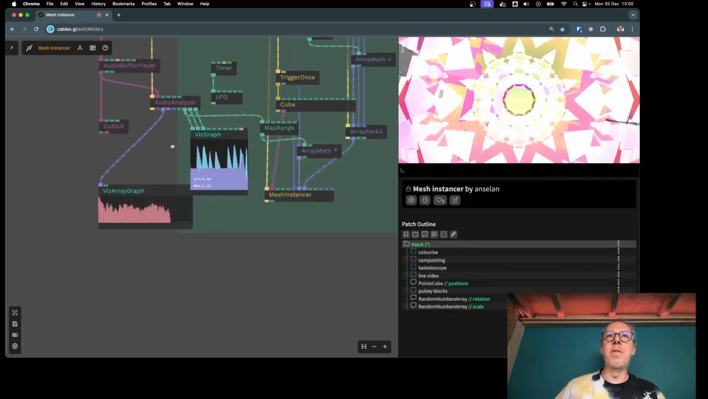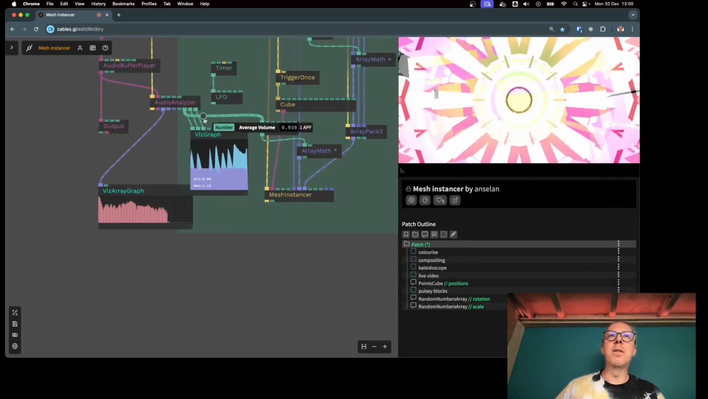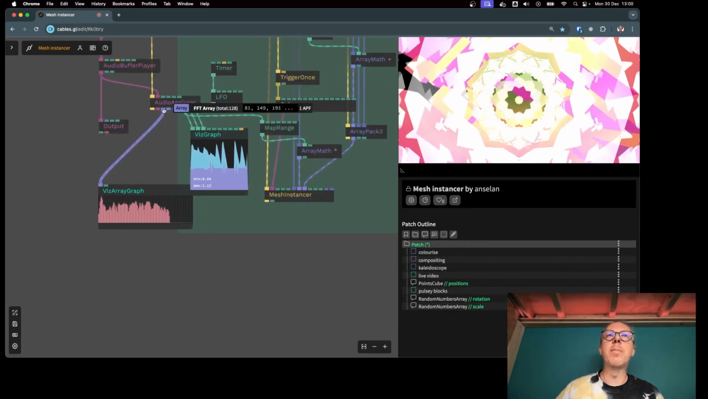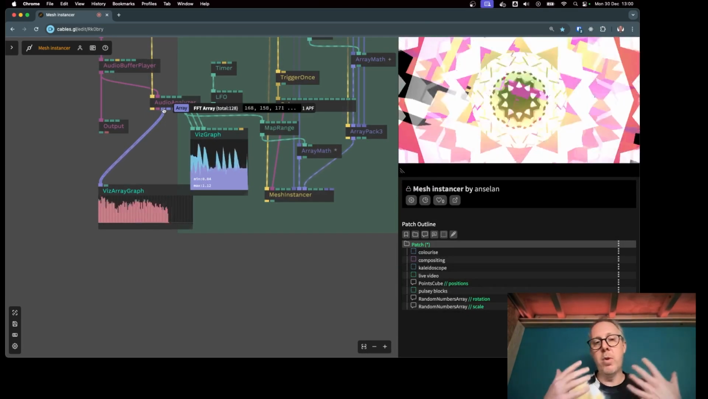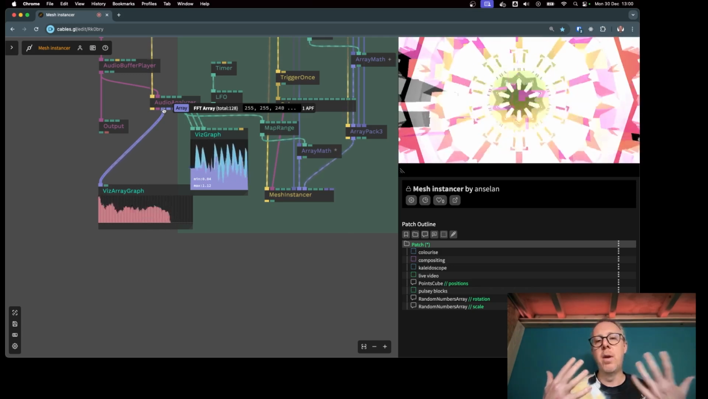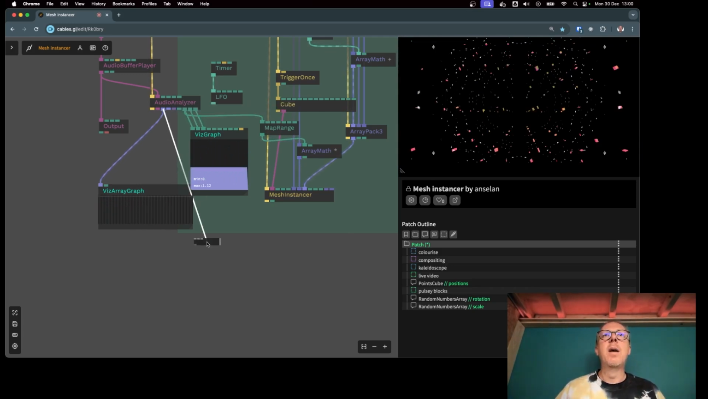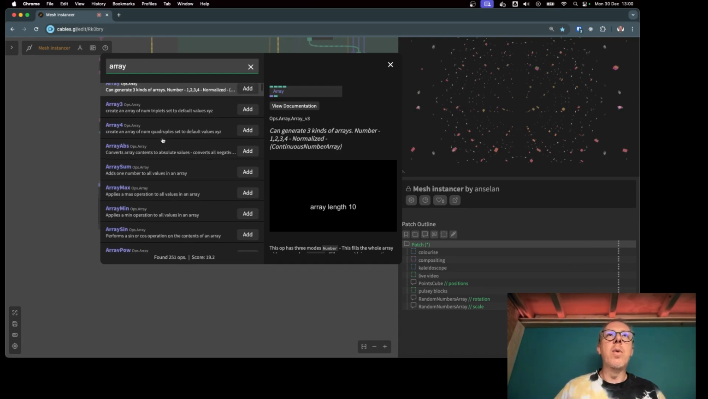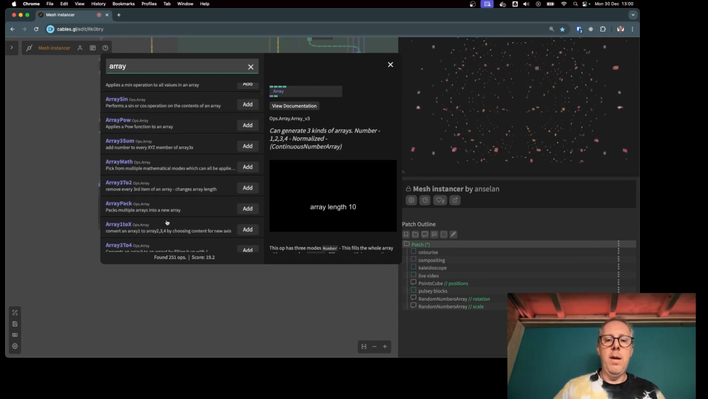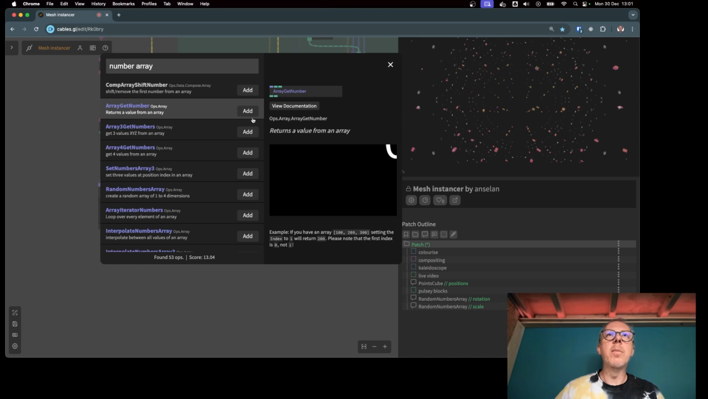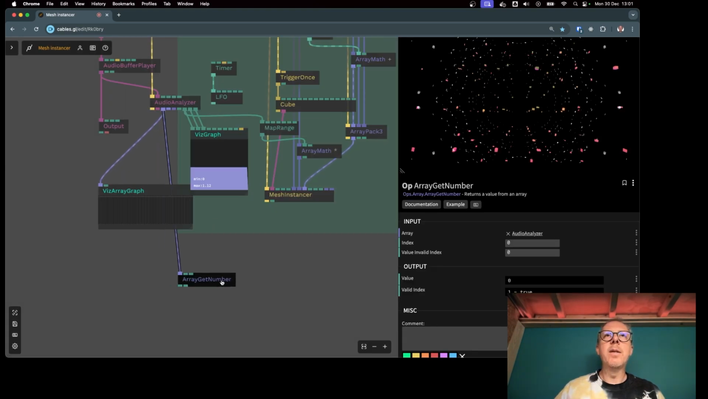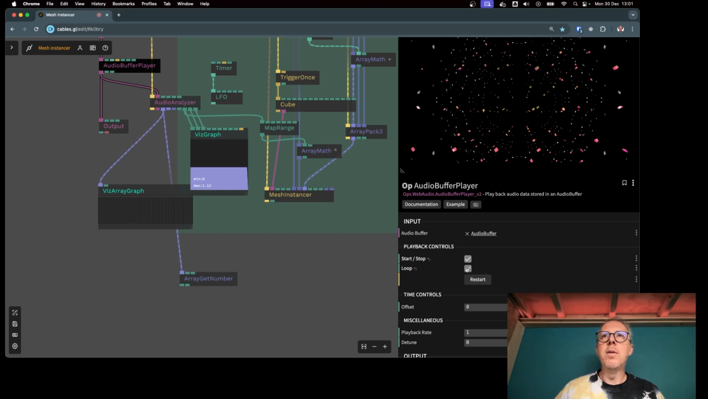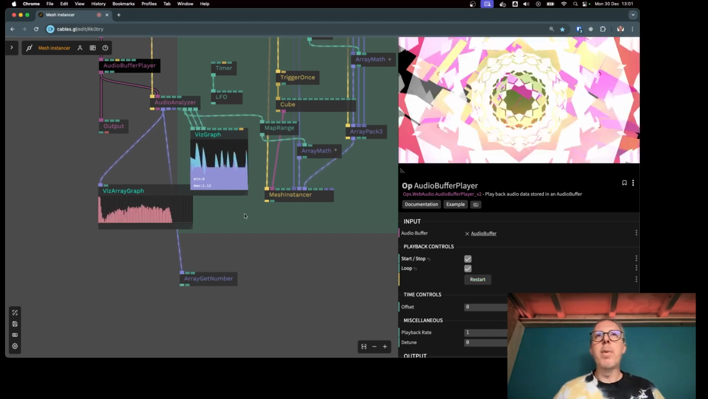You could get very fancy with this, of course. Instead of taking just the volume, you might want to pick a particular frequency, like maybe you want this animation to be driven purely by the bass. How would you do that? You could probably take an array get number, there we go. Okay, we could get a single number from here. I see our audio file needs to loop. Okay, it's going to play there.